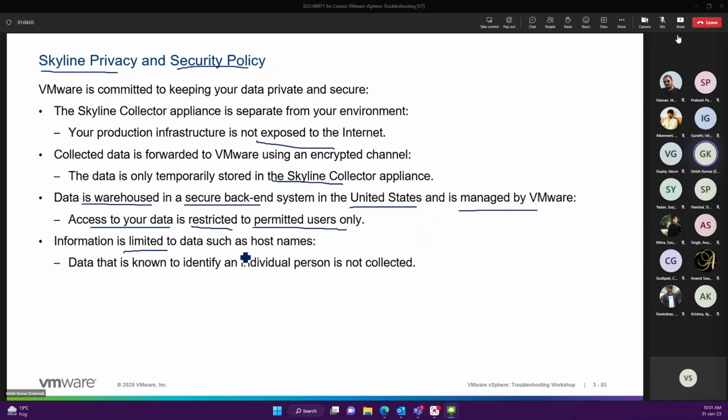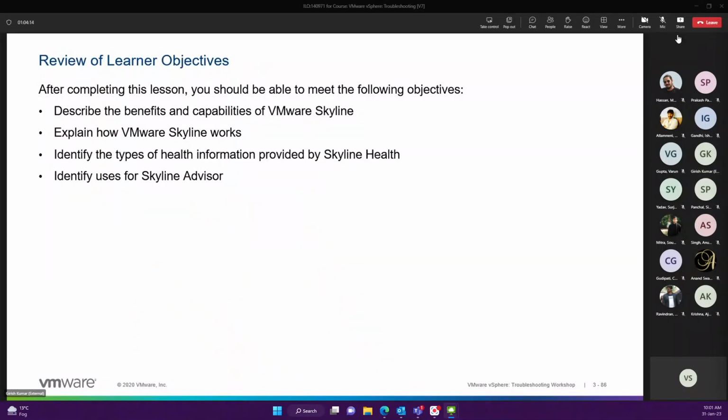Information is limited to data such as host name. Data that is known to identify an individual person is not collected. So this is also a feature we have.